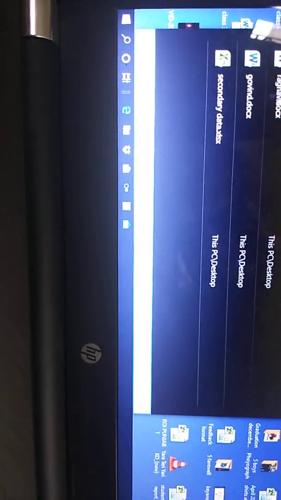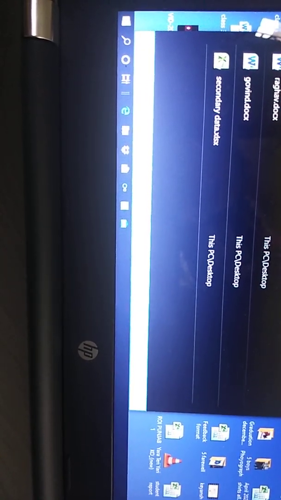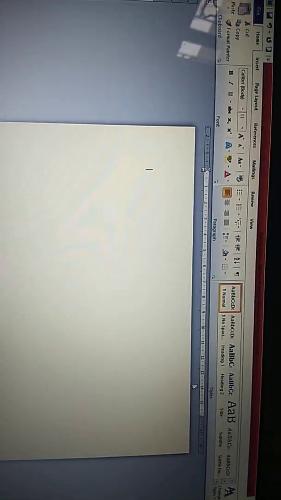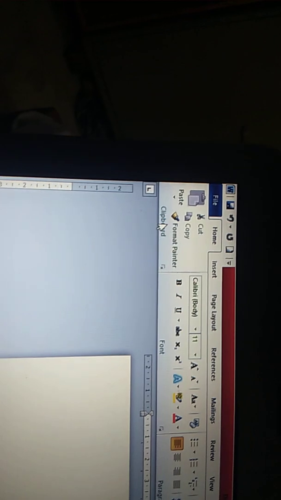Now to open files, first we'll go to Microsoft Word. Microsoft Word is opening. Three methods are available for opening a Word document. We have saved three files: Riya, Govind and Raghav. I'll tell you the first method to open. The first method is to go to the File tab. In the File tab you have the Open button.